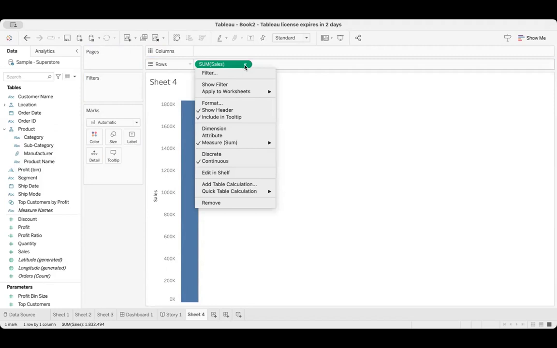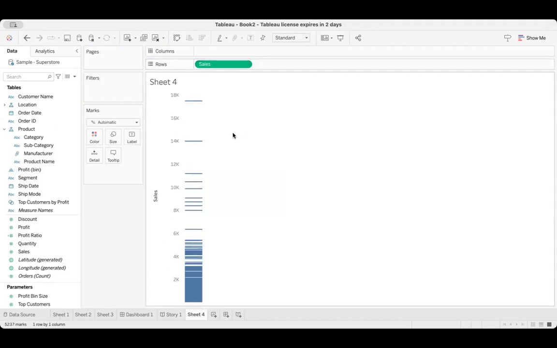For example, let's go one by one. As I mentioned earlier, this is a measure. So what happens if I change this to a dimension? As you can see, what was the difference that happened? When I made it a measure, the sales was aggregated. I was able to see the total value. But when I make it a dimension, the values are getting disaggregated. So I am able to see individual values of the sales that I have in my data. So right now, this is a dimension, but still my field is a continuous field.